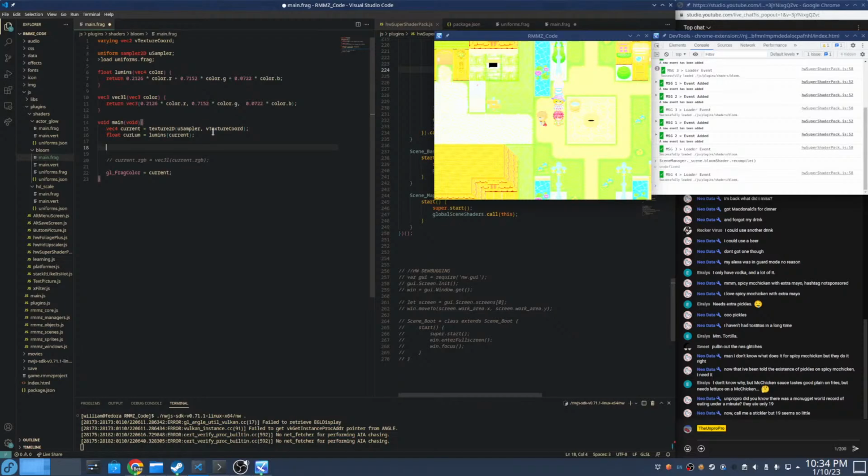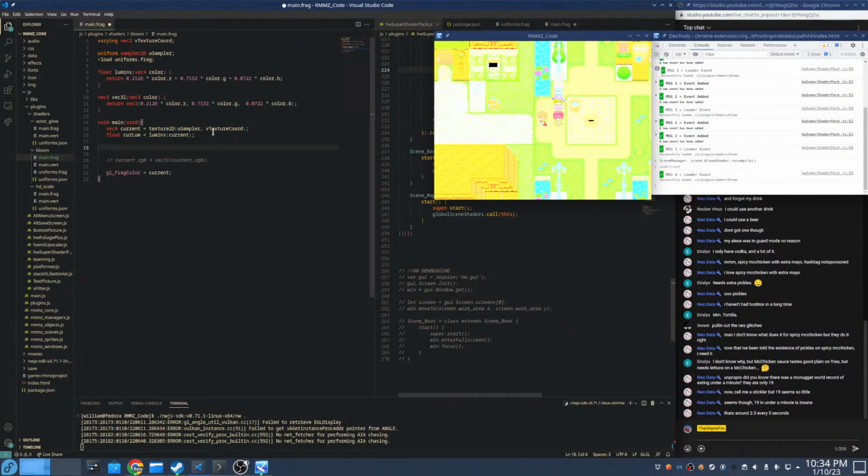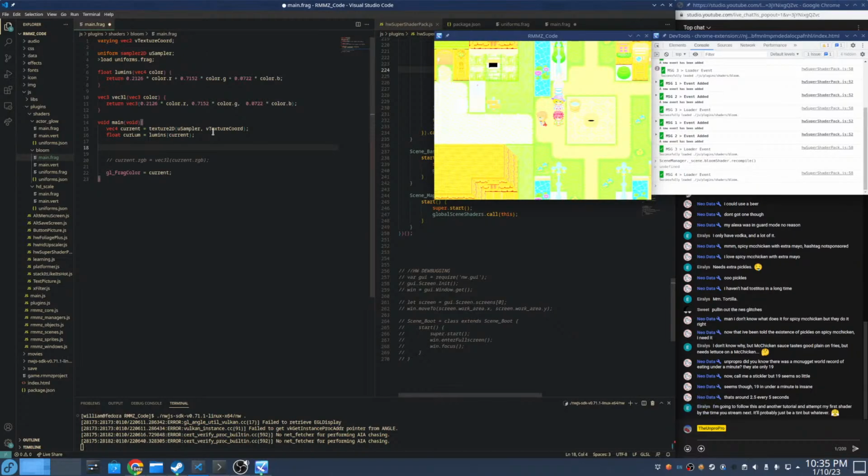Now call me a stickler, but 19 seems too little. So what if we do this? For every 5 seconds. Yeah, no, I got you. At first I was like, yeah, that doesn't seem like too much either. Probably just get to... Hey, you know what?